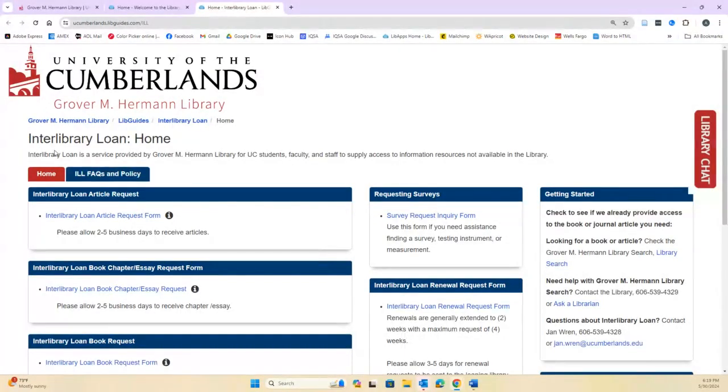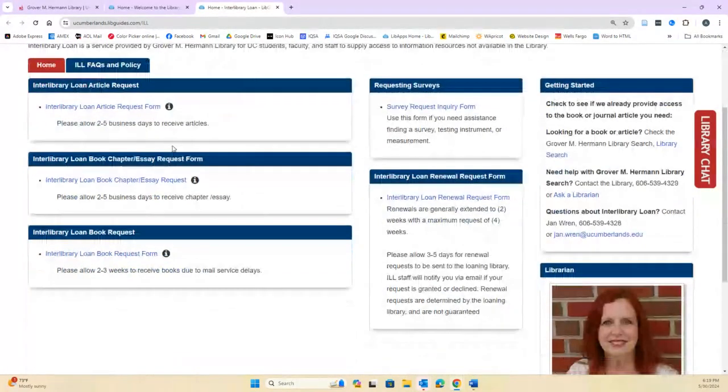All you have to do is submit one of these request forms. So we have a form for an article. So that would be, say, from a scholarly journal. We have a form for a book chapter or essay. So say you don't need a whole book, you just need a particular chapter out of that book, or you just need a particular essay out of an annotated volume. You would use that form. And finally, we have an interlibrary loan book request form. And that's if you need an entire book. Say you don't really know what chapter you're going to use, or you know you're going to use the whole book. You will submit this form.